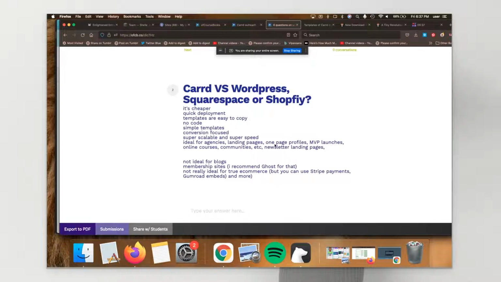This is really currently my favorite thing to recommend because it's so easy to do. MVP launches, minimum viable product launches, online courses, communities, newsletter landing pages. Again, all this is true, and I've demonstrated this with videos in other places, so I'm not going to do that here. But CARRD is not ideal for clients who want a blog, or if you are building a blog.